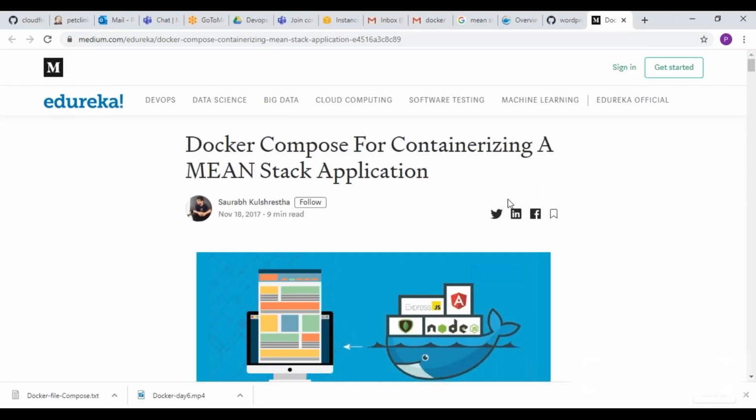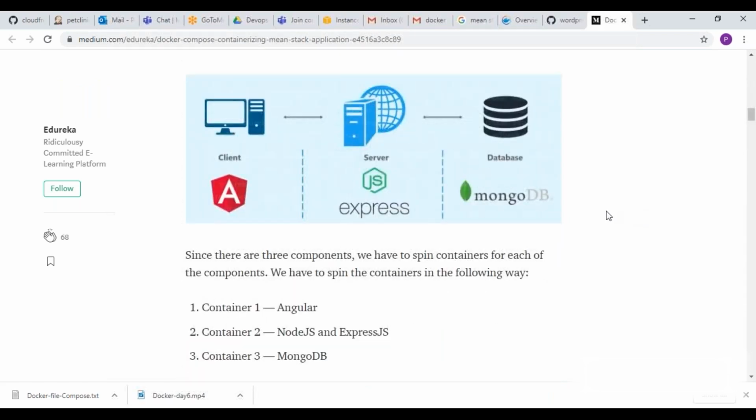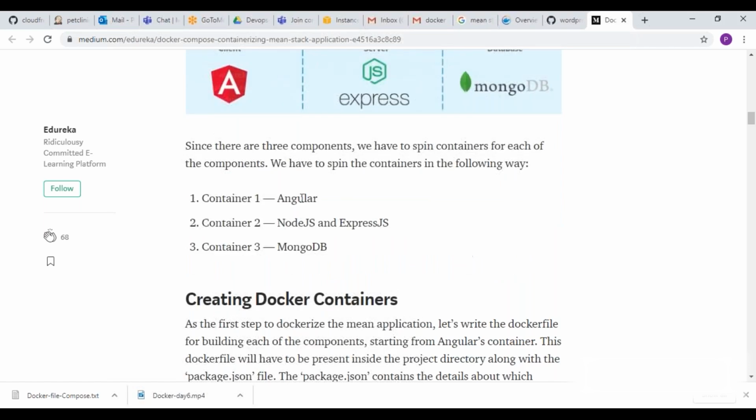So if you want to achieve a MEAN stack application, if you see, Angular is the client, the front end, then there is the back end server, and this is a database. Whatever the dynamic website runs, the data that comes is going to be stored inside this MongoDB database, and it will create three containers. For Node.js and Express.js it will create one container, for the front end client it will use Angular, and for the back end database it will use MongoDB.